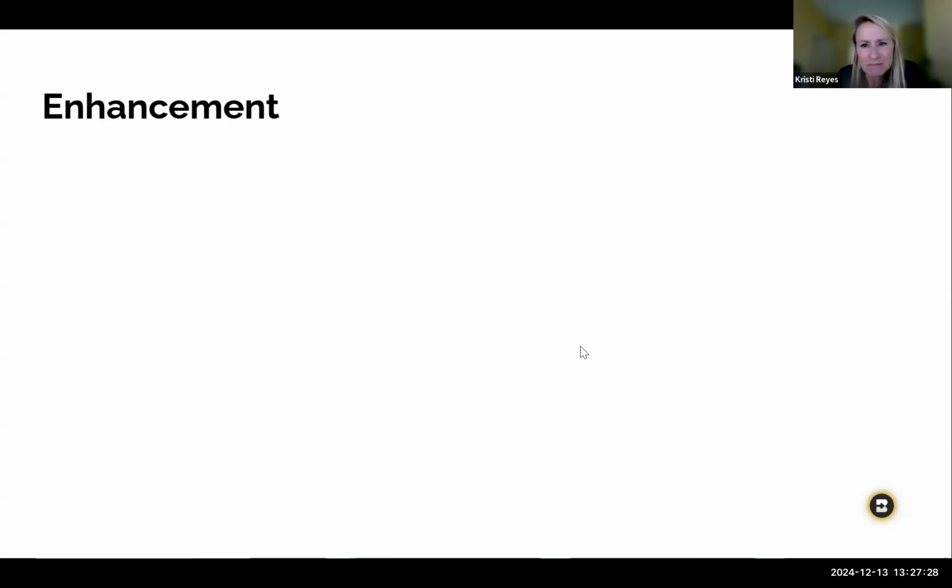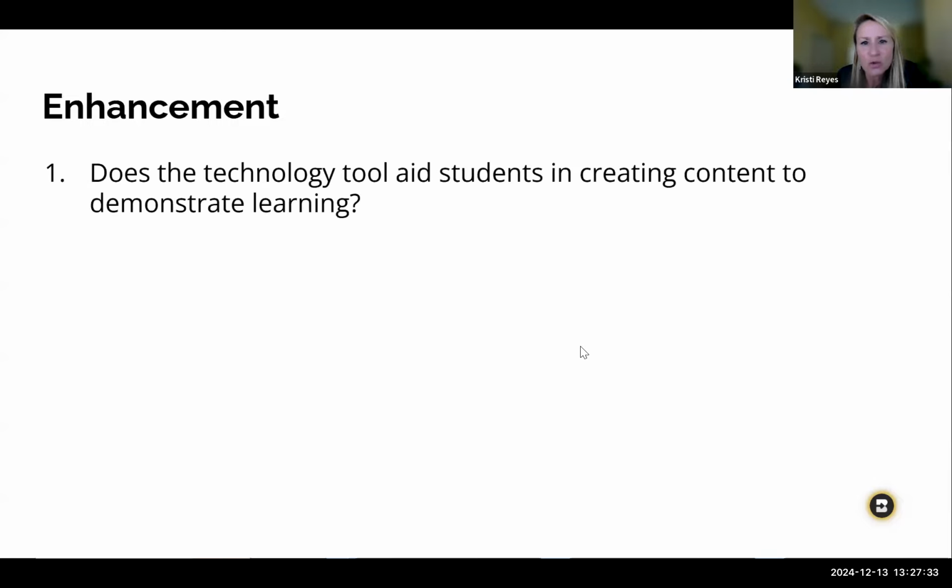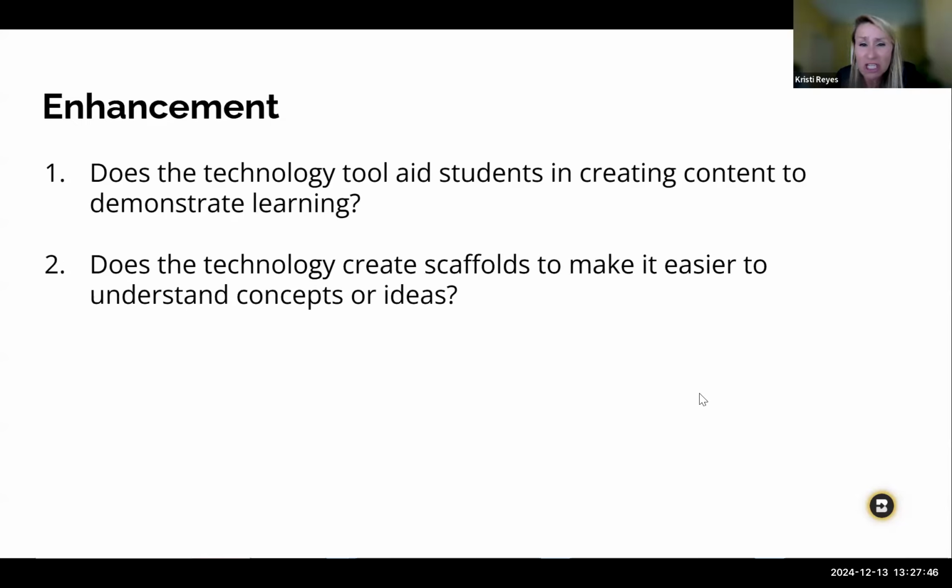So let's go on to enhancement. 1 or 0. Does that technology tool aid students in creating content to demonstrate their learning? Yeah, not so much. Okay. Next question. Does the technology create scaffolds to make it easier to understand concepts or ideas? Not a lot, right? It looks like the purpose is to learn how to use a QR code, not to support the learning that's about this book they read.